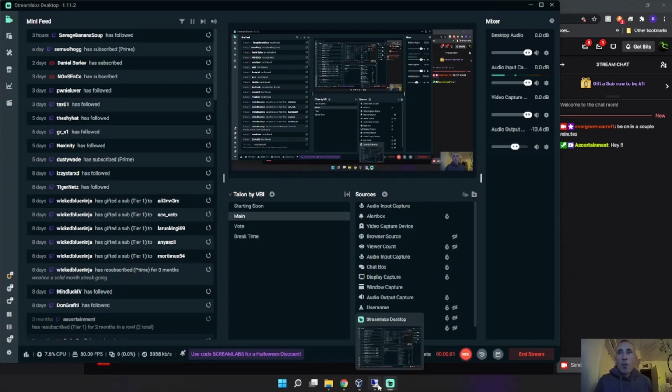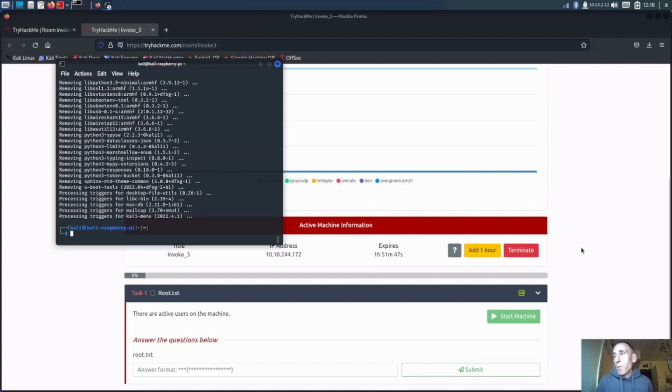So today's going to be a little bit different. I am on a Raspberry Pi 4, 4 gig, and we have Kali installed on it. I've just been kind of messing with this a little bit.